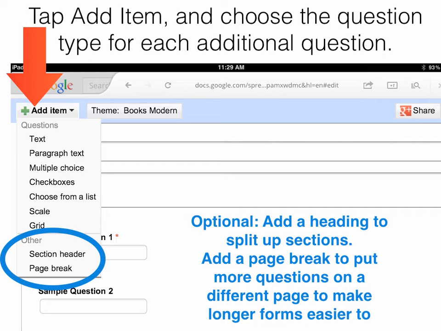Another option that you have is to put in section headers that will split up different sections of, say, a quiz or a survey, and that will also allow you to put in some different instructions within each part. So if instructions have changed, you might want to choose Add Item and select a section header and put that information there.